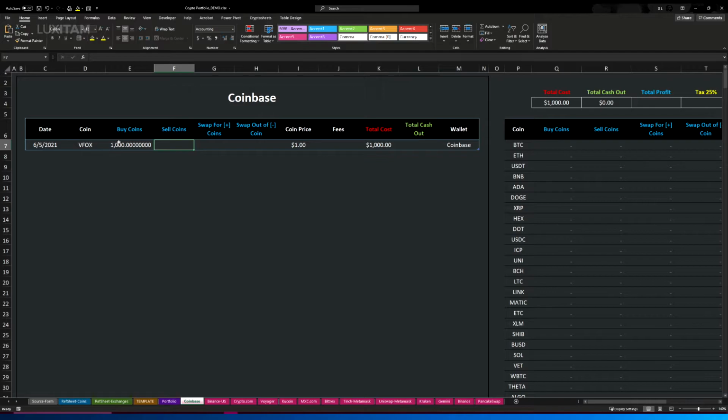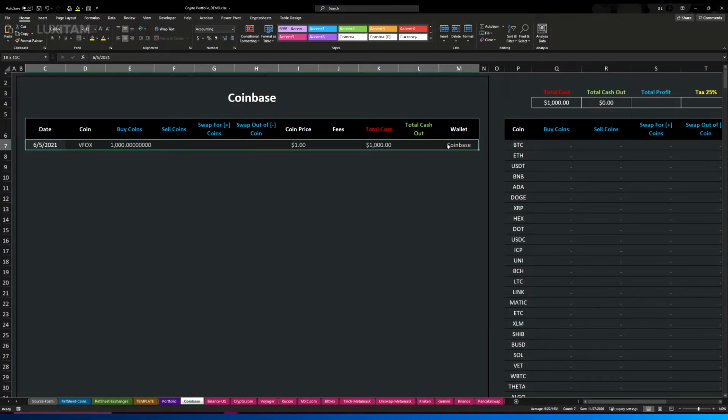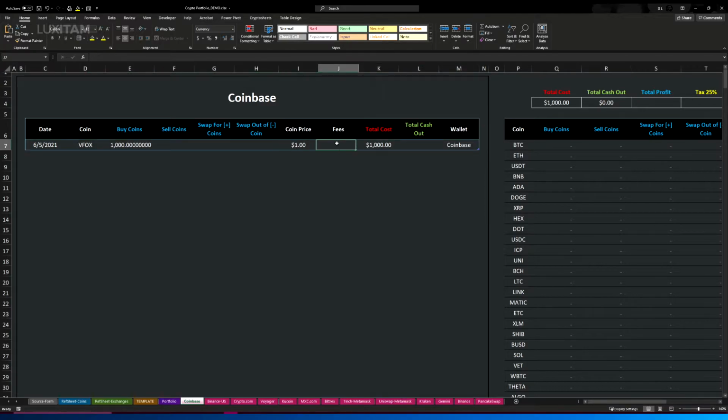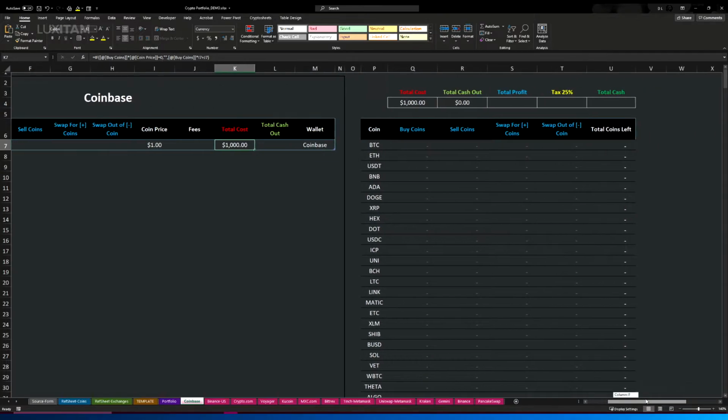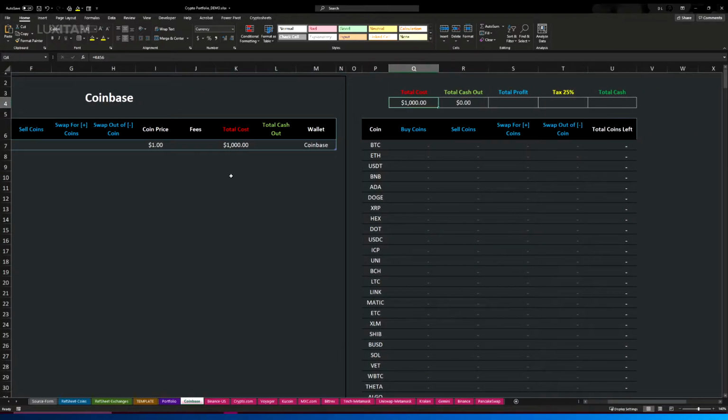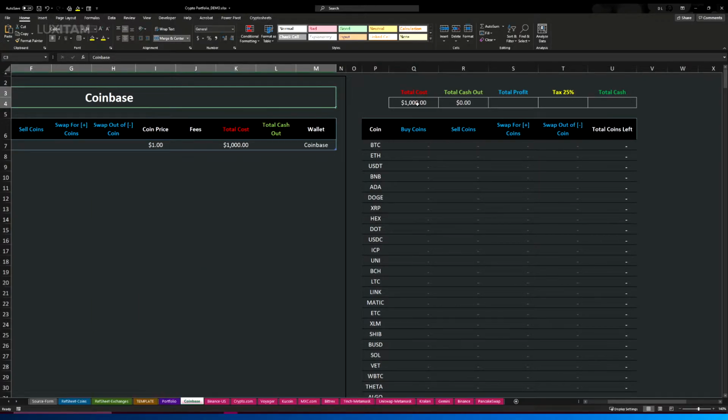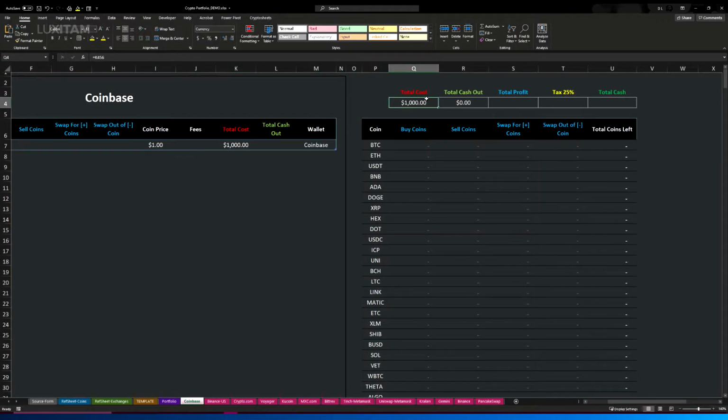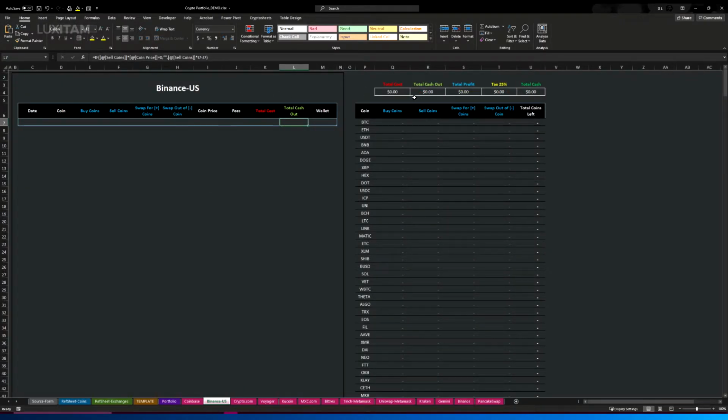Now, you see here that you bought 1,000 tokens. This calculation has occurred. That's the first step. For $1, no fees, $1,000 you spent. You can see over here that for sure you spent $1,000. And now if you had other transactions in Coinbase, then it would be totaling Coinbase's information right here, just for Coinbase. Each exchange gets their own tracking mechanism.